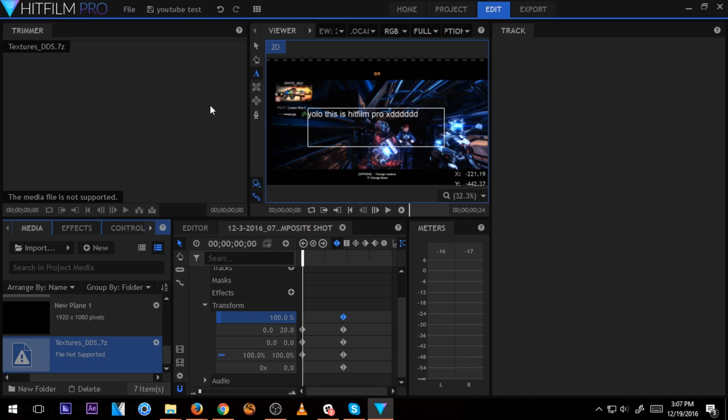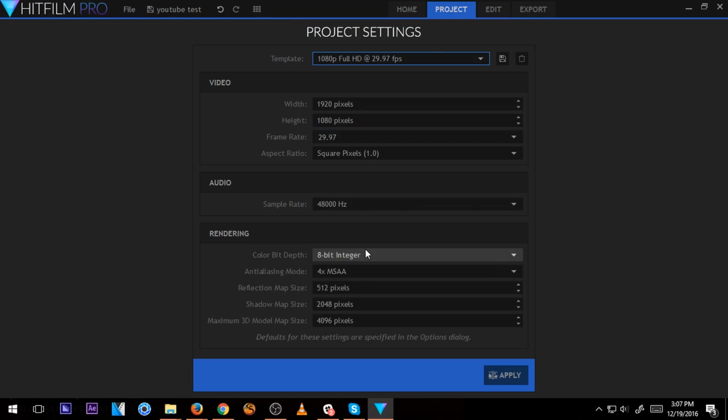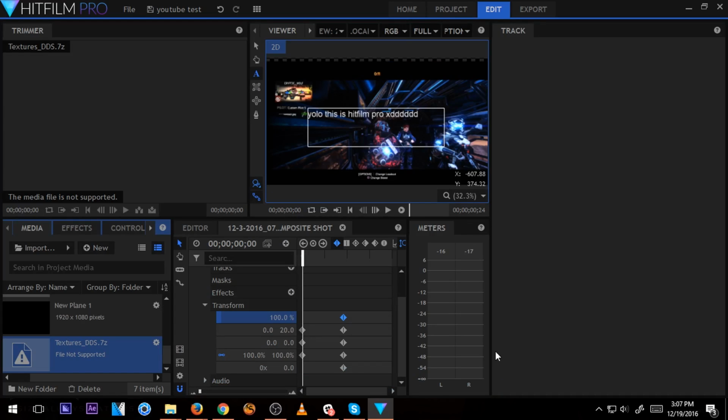Okay, but anyways, that's the compositing side. I'm gonna go ahead, go project file, and I'm gonna go. Oh, you can just apply it. That's cool. Apply. Interesting. And let's go into compositing. Working with 3D.